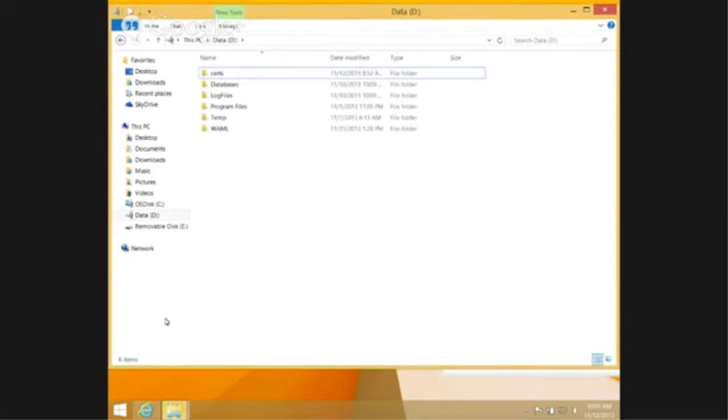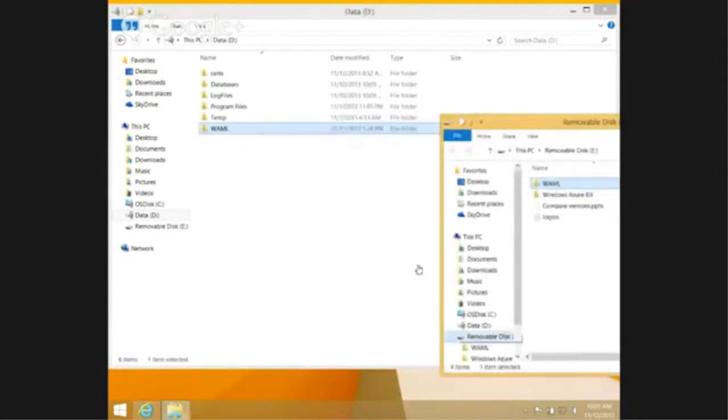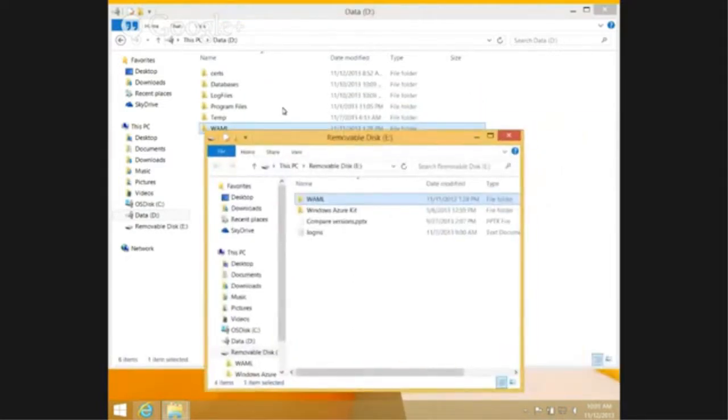I always thought that whenever there's a progress bar like that, it should play the Lone Ranger theme song.